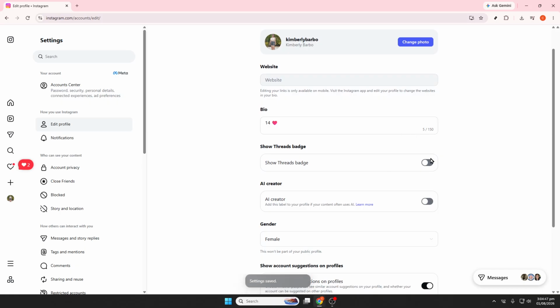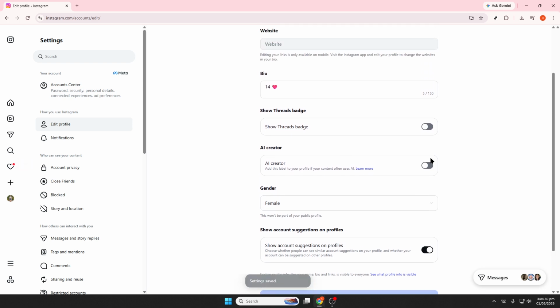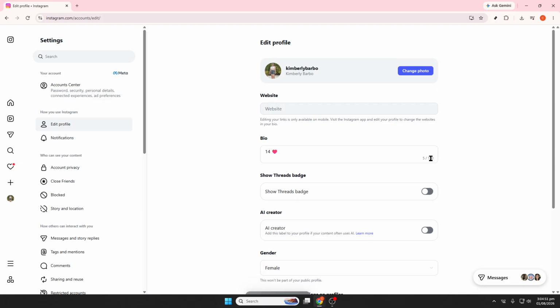As you go through the process, pay close attention to the prompts so you understand whether the change is temporary or permanent. When asked, confirm your choice to finish that part of the process. Now, if your goal isn't to delete or deactivate Threads, but just to stop your Threads profile from showing up on Instagram, the next part is what you'll want to do.